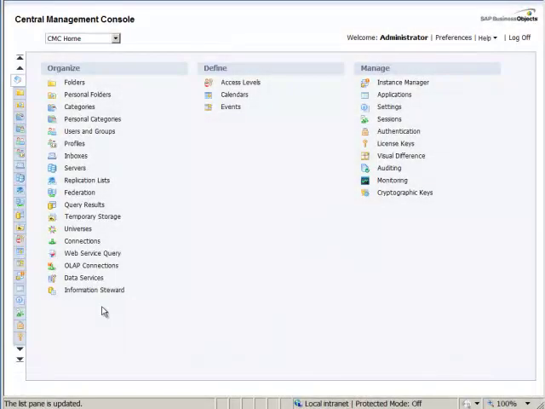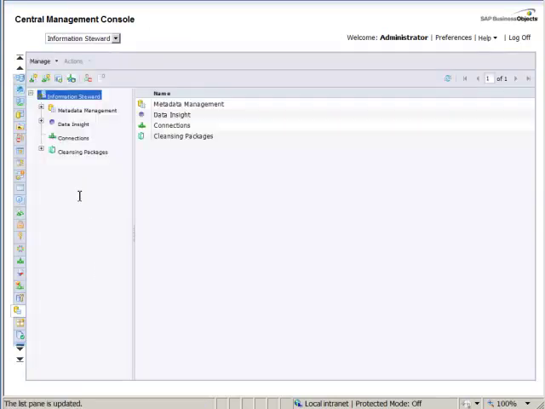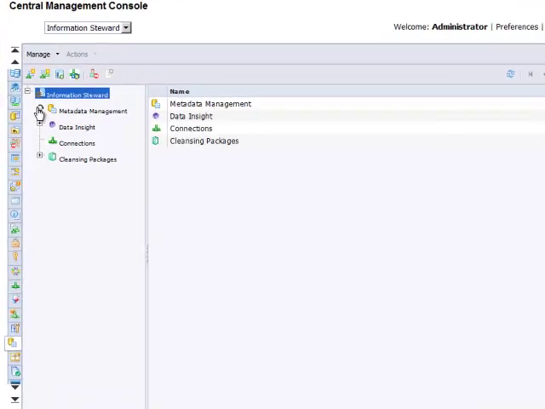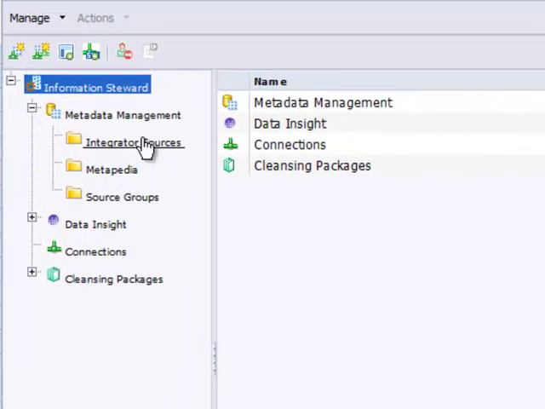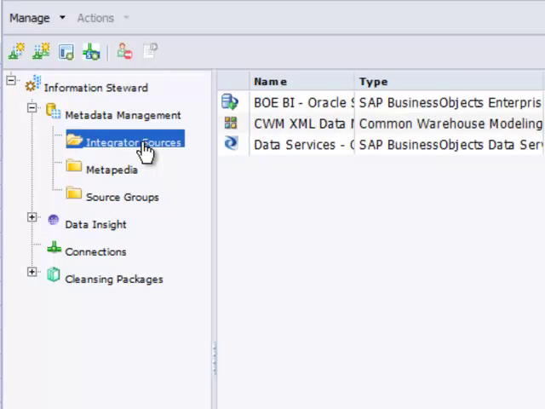The first administrative task is to configure the metadata integrators. To view any existing integrators, log on to the Central Management Console and go to the Information Steward area. Expand the Metadata Management node and select Integrator Sources. In this case, there are already 3 integrator sources configured.